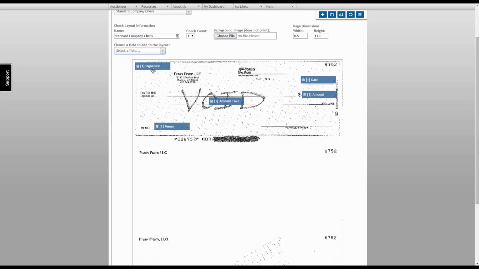Here's where the signature is going to go. And let's see here. Anything else we need? Payee. Okay, so now that I have all that done, all I have to do is hit save one more time.